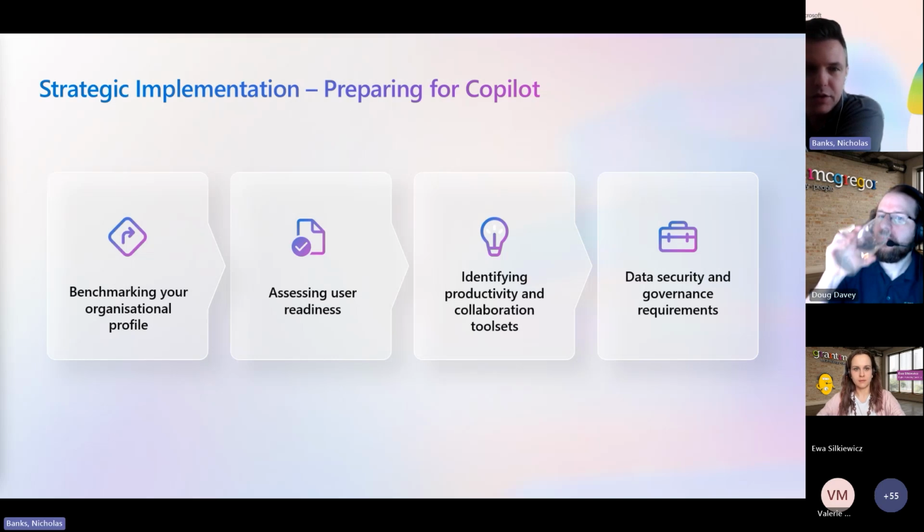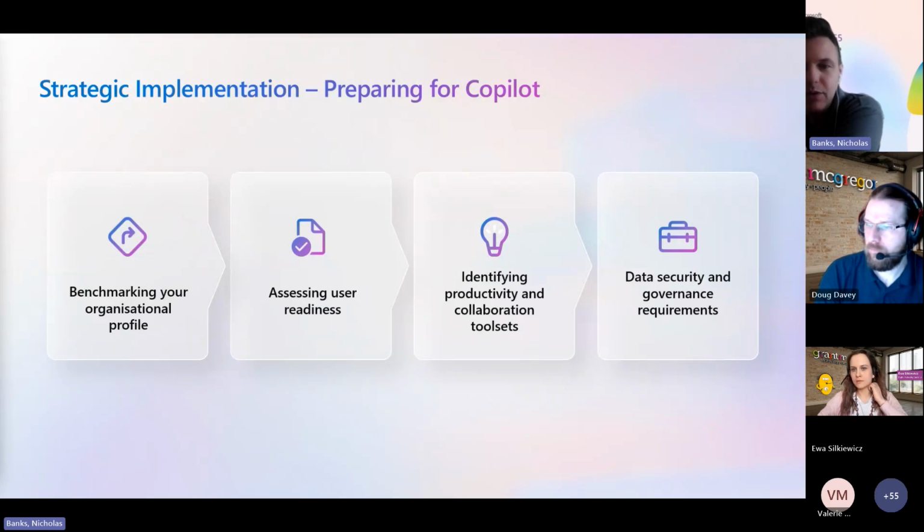But I've got these 4 headings here. So benchmarking your organizational profile. This is what skills you've already got in house, other AI systems already in place, and what other use cases for AI. So who would benefit from it? And then you've got user readiness. So do you have the right licensing in the first place? How many users do you have? Will they need training? All those sorts of considerations. And then do you have the Microsoft tool set already in place? So if you've got Teams, Outlook, OneDrive, and SharePoint already, are you fully in the cloud? That's a consideration. So if you're on-prem, it may not be the right solution right now for you.